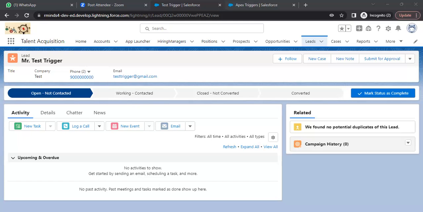Okay. So there are some drawbacks for workflow rules. The reason is the limited number of actions, only four actions we can perform. And workflow rules won't support before events. It was supporting only after events. Before events, it's not supported.